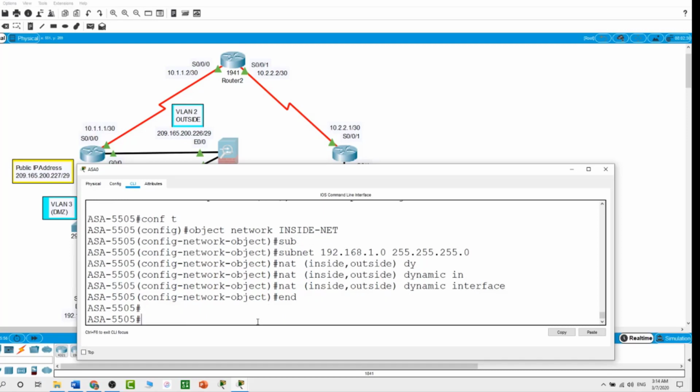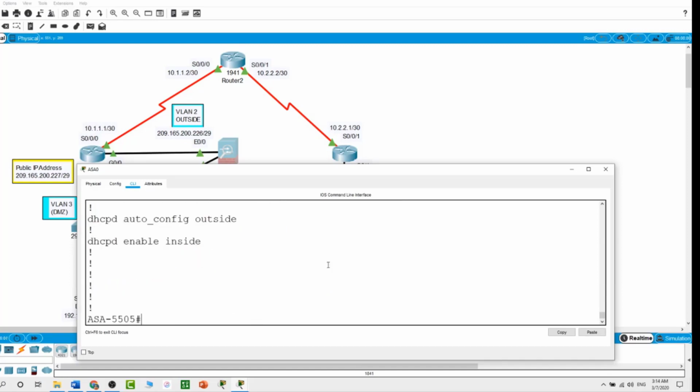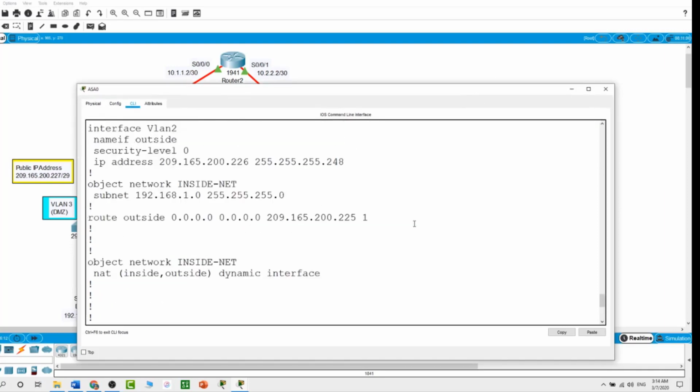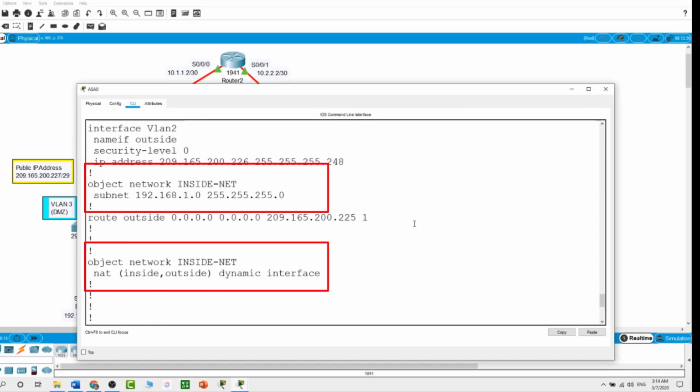Now, the ASA splits the configuration into the object portion, which defines the network to be translated, and the actual NAT command parameters. I'll run this here, and expand this a little bit, as you can see. They will appear in two different places, as you can see here. And when I run the show run command, this is what we have. This is for the subnet and for the NAT.